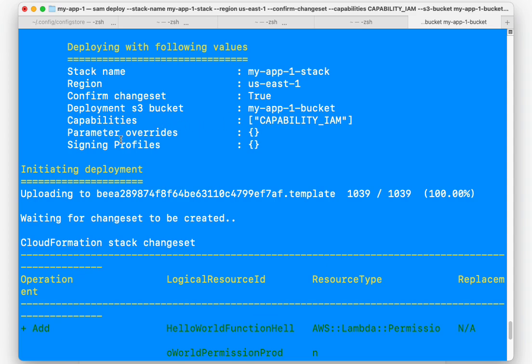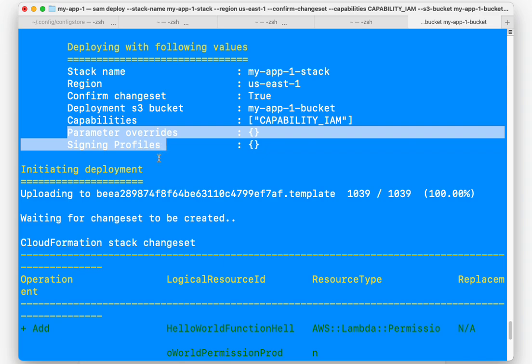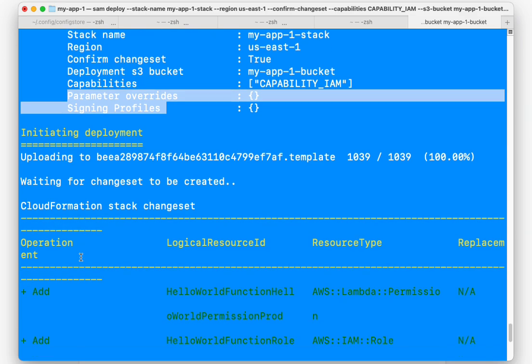Capabilities IAM, parameter overrides, signing profiles. I don't even know what that is, but these we need to figure out. Again, that's some other stuff. All right, initiating deployment, uploading template, whatever that is. Waiting for change set to be created. CloudFormation stack change set. So here's a change set.